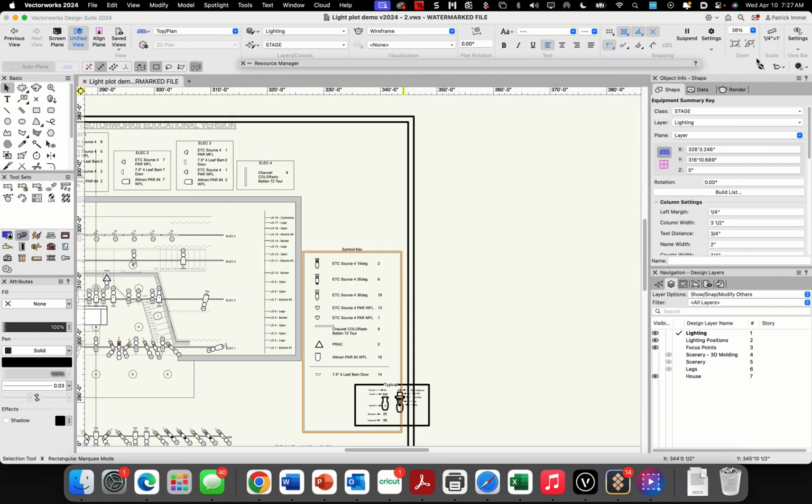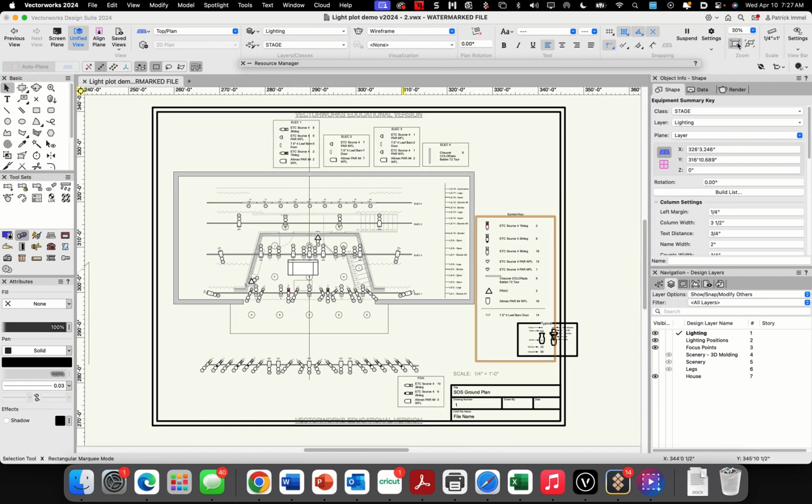So I'm going to zoom out. We're going to look at everything here. So here's our plot. It is done and ready to hang. And this is the end of our video series.